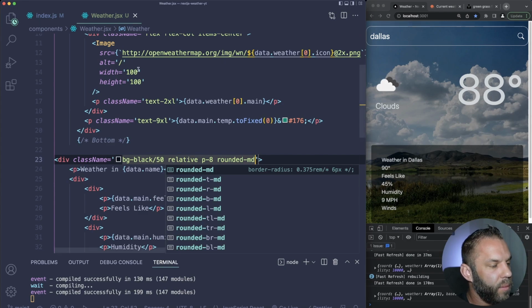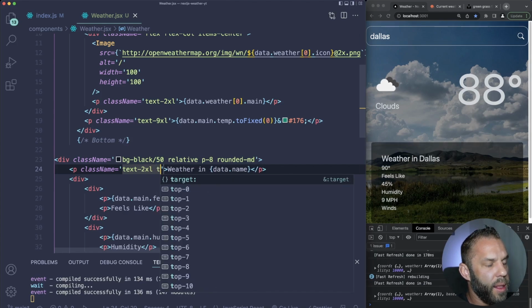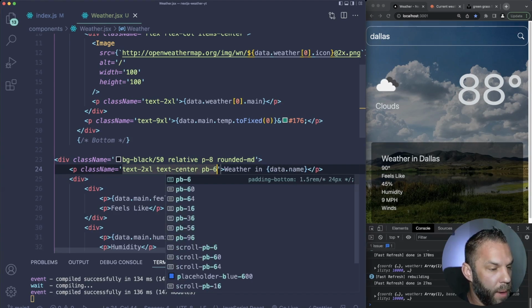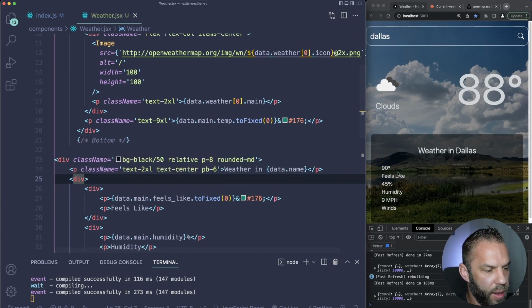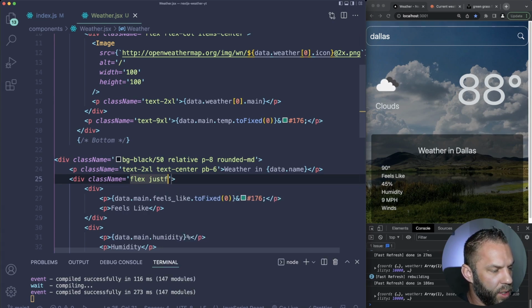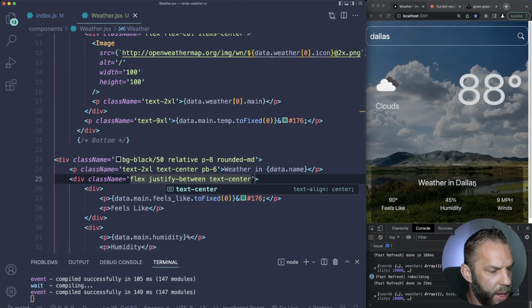For this class, we'll say text-2xl, and we're going to want this right in the middle there, so we'll just say text-center, and then padding bottom of 6 to give it some space. Perfect. This next div is just going to surround all of these three divs down there. So let's give this a class name of flex justify-between, and then text-center, just like that. That should spread everything out.